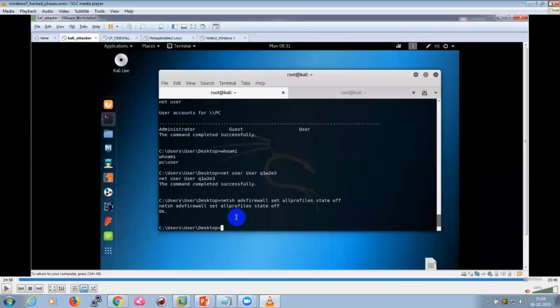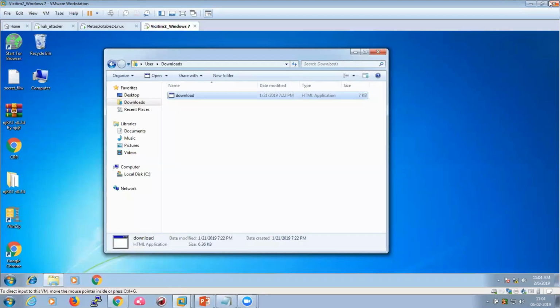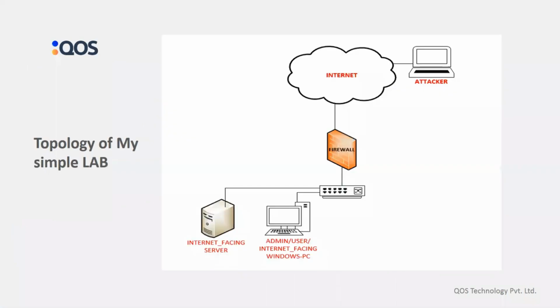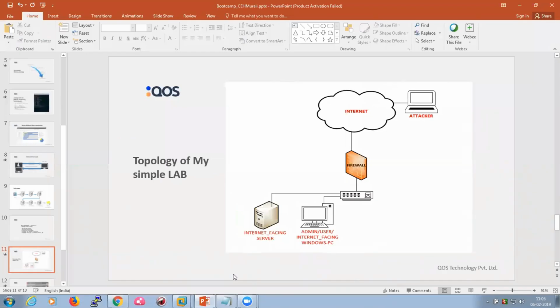So that's all, a small demonstration that you can try in the labs. This was my topology, where the attacker was sitting on the internet, and in between there is a firewall, and routers or switches, going to the admin machine, an admin PC that is running Windows, and there is some server which is internet facing. Those two are statically NATed so that they can be accessed by outside users, and that's how the demonstration was shown.